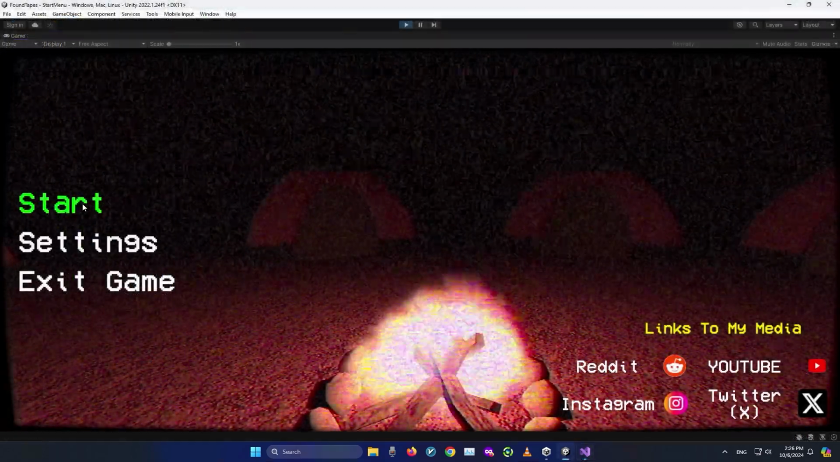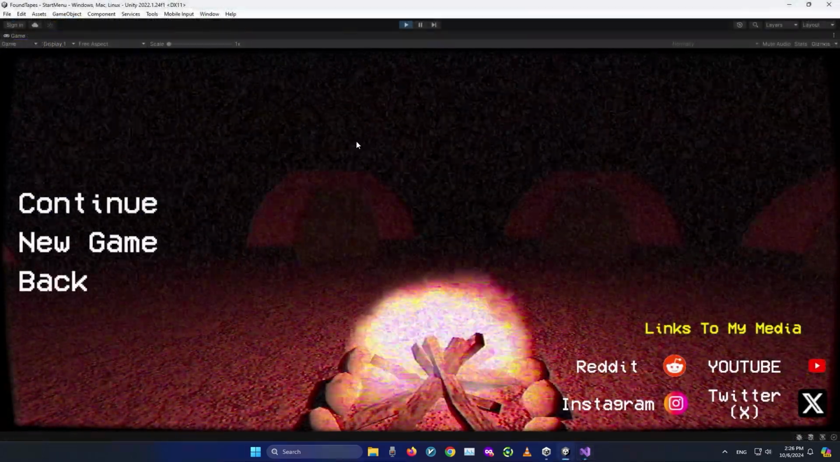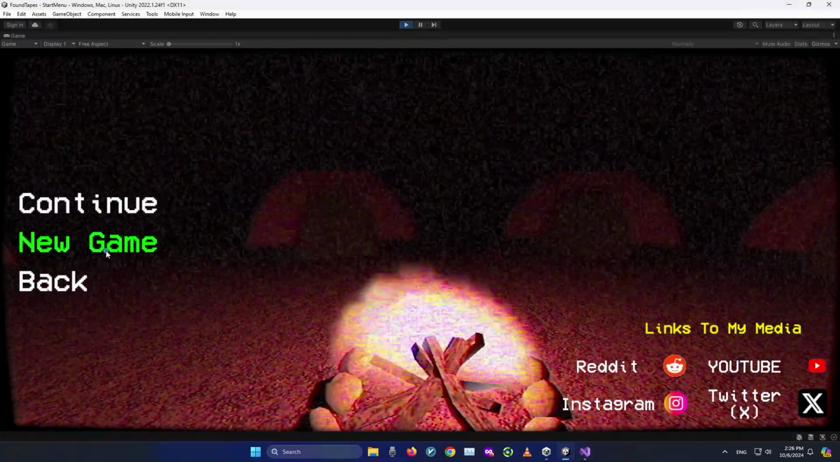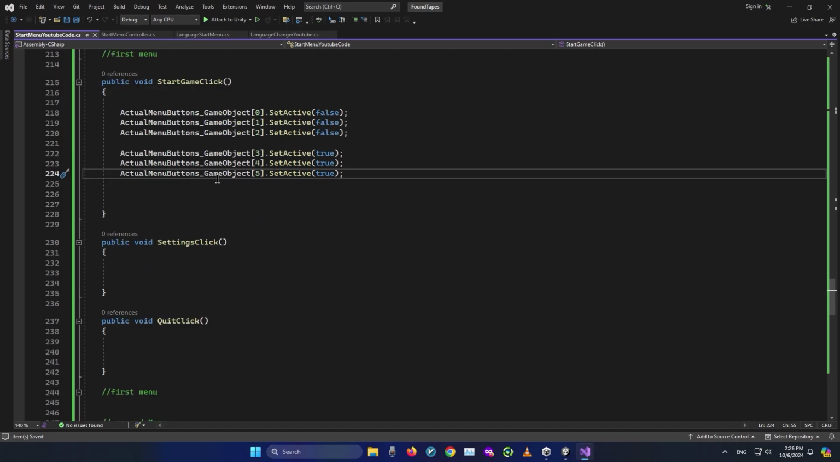When I click English and press on the start, as you guys see, those three deactivated, 0, 1, 2 deactivated, and 3, 4, 5 activated. So that was it. We created the function for the start game click.